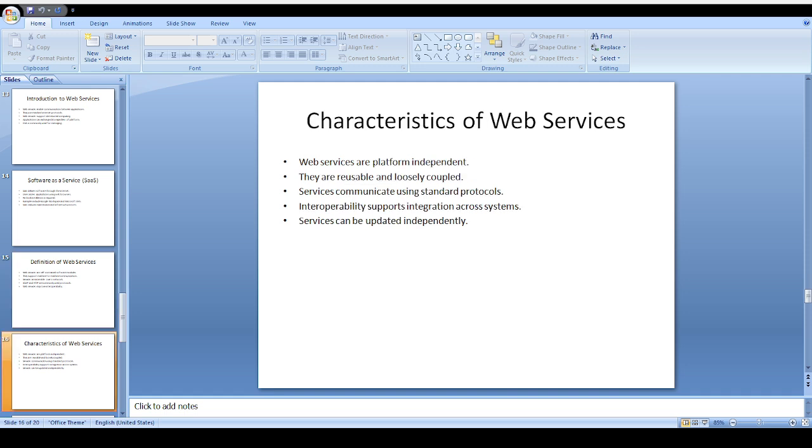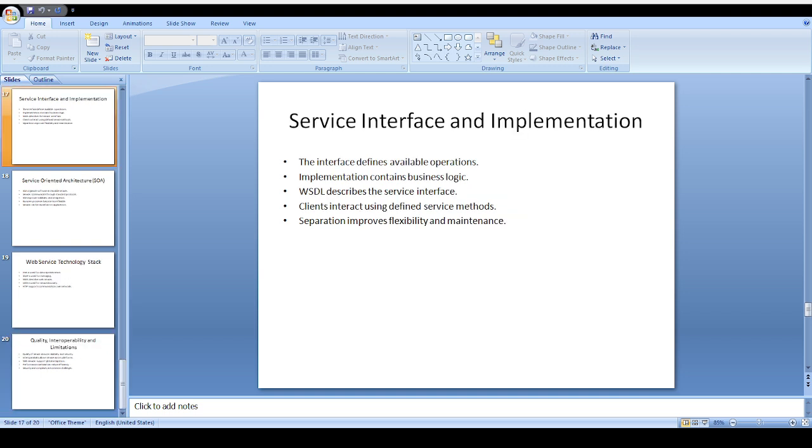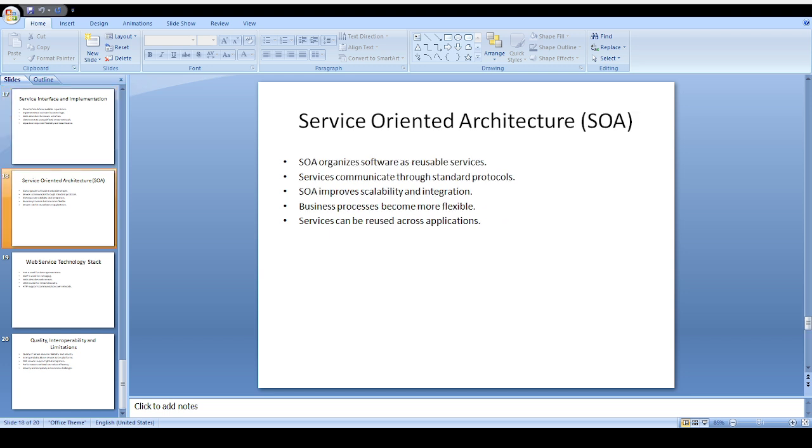Next we see the characteristics of web service. The main characteristics include platform independence, reusability, loose coupling, interoperability, and easy integration. These features make web services flexible and scalable. Next we see the service interface and implementation. The interface defines the available operations. Implementation contains the business logic. WSDL is used to describe the service interface. Next, SOA. SOA is an architectural approach where applications are built using reusable services. The benefits of SOA are better scalability, easier integration, service reusability, and flexible business processes.